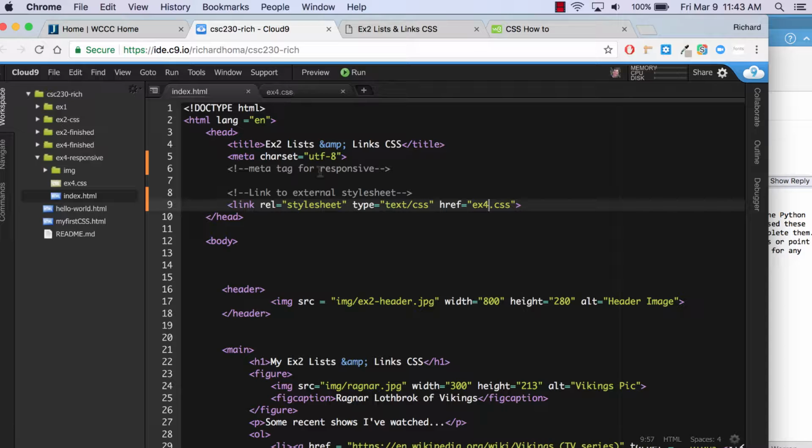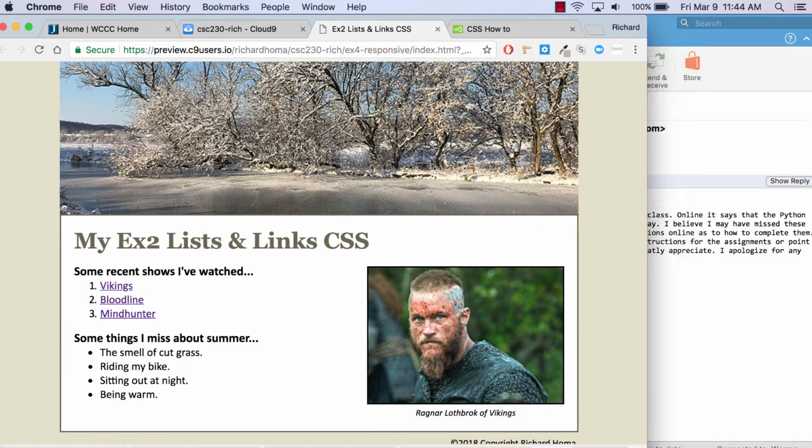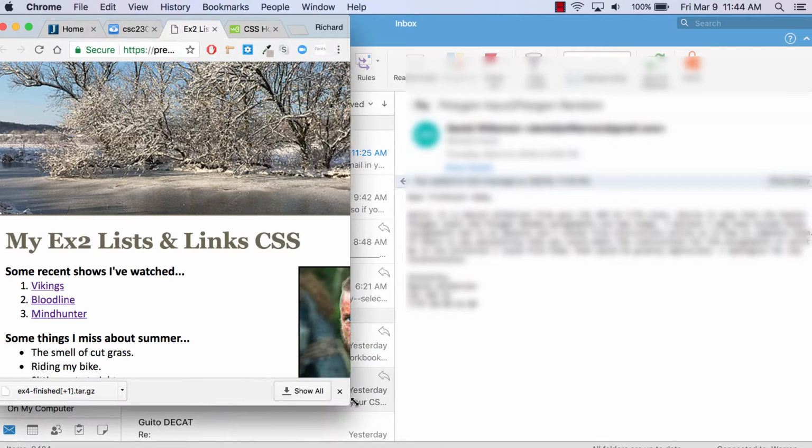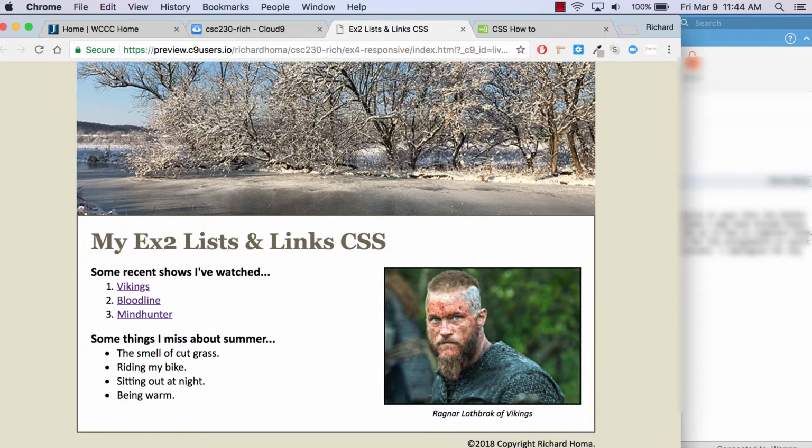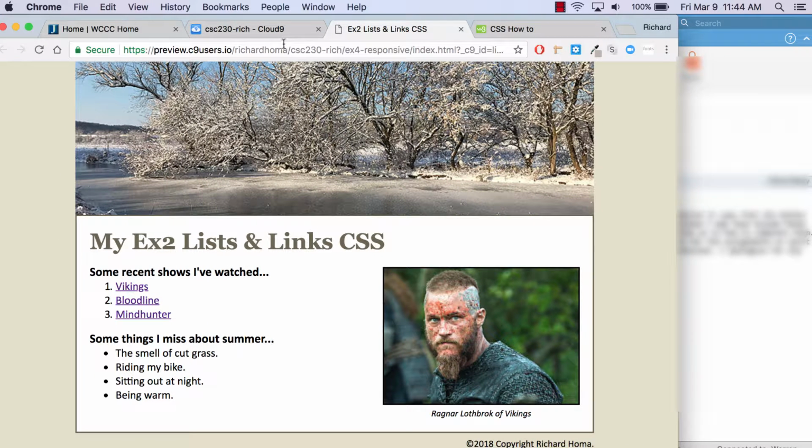But what we're also going to do is make it responsive so that when we resize it, it won't just cover up our stuff. It'll actually resize our picture, it'll make it one column, and it'll adjust our margins and our padding slightly. So we'll do a couple things with responsive.